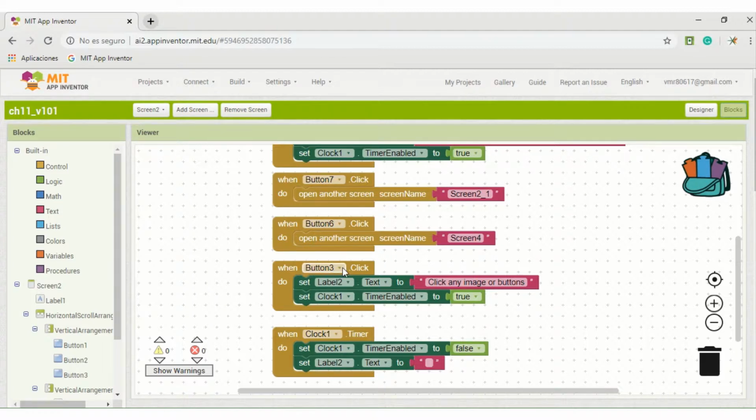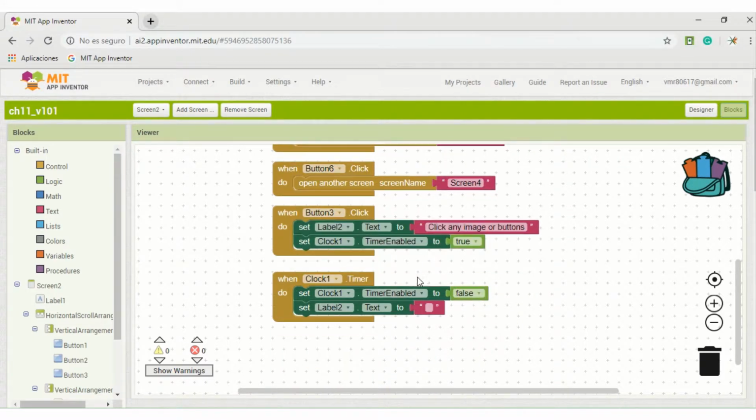And when you click button 3, other text appears in the level 2 label, and it's going to make clock 1 true. Why do we use clock 1? For example, when I click button 3, this message, if I don't click another button, is not going to be reset. So clock 1 helps me: when the time of clock 1 ends, it's going to make that clock false, and it's going to clear the label. That facilitates things for me.